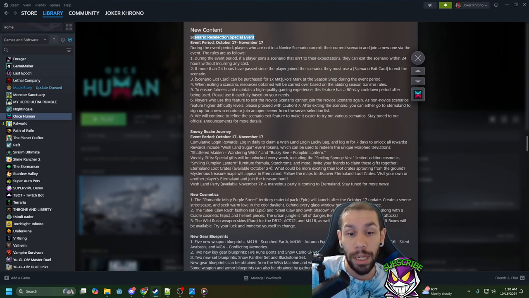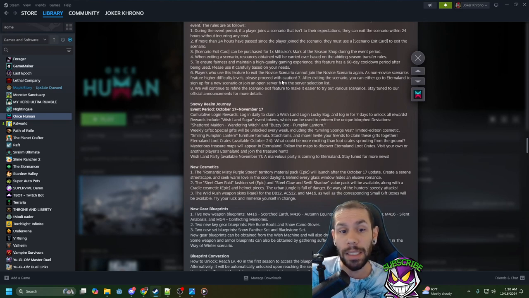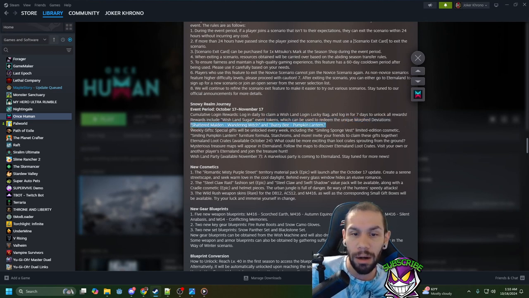And then they are going to have a holiday event start as well, the Snowy Realm Journey, which seems like it is going to be giving us a couple of limited edition deviations, right? You log in daily and you collect your rewards. After 7 days, you're going to unlock all of the rewards and you can redeem a special unique morphed deviation. These deviations, I feel like, are going to be only around until November 17th. I feel like there's not going to be a way to get these after November 17th.